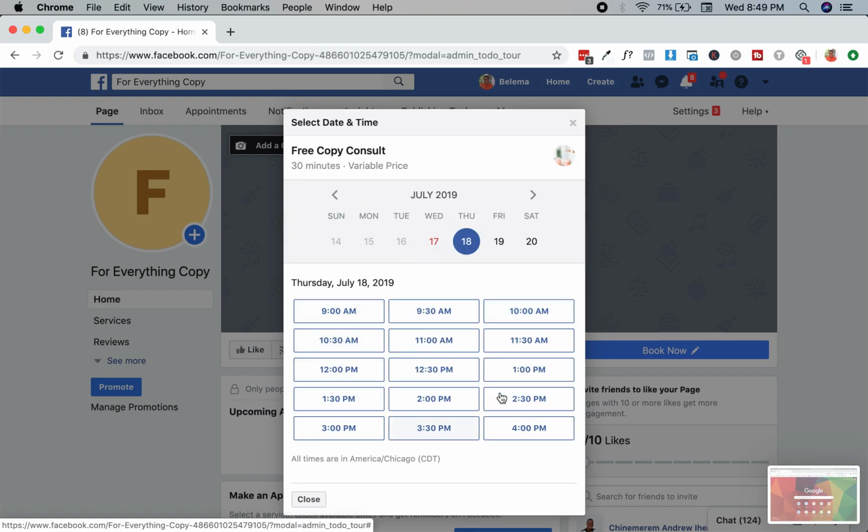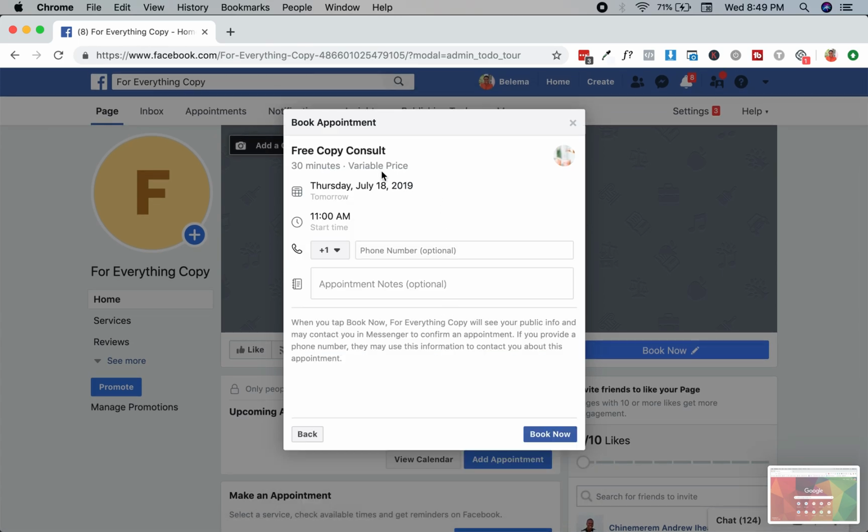Great. So this is what people see: free copy consult for 30 minutes, and they see all the available times for Thursday the 18th. And if they select a time, it will ask them to put their phone number, their appointment notes. The only downside is I don't think you can collect people's email addresses, but the thing is, because they're using their Facebook accounts to book the call, it's actually a plus side because you get to see their name, their face, and you can actually go and stalk their profile to learn a bit about them before you go on the call. And you can just say none, and then you say book now.